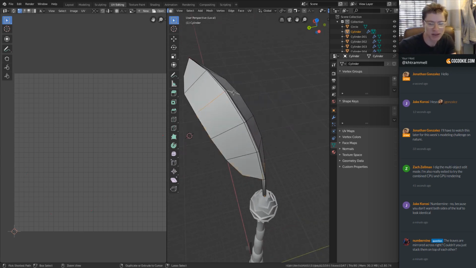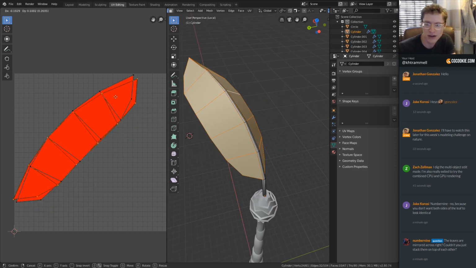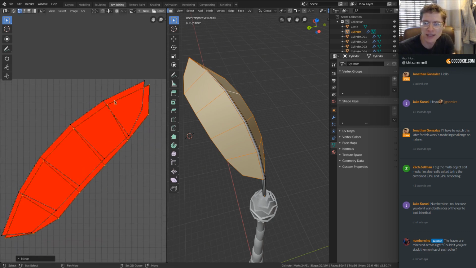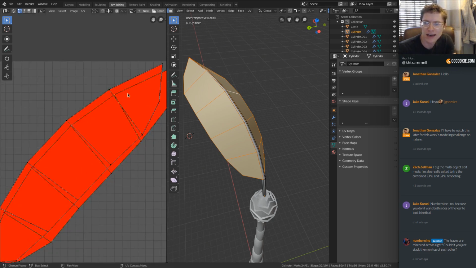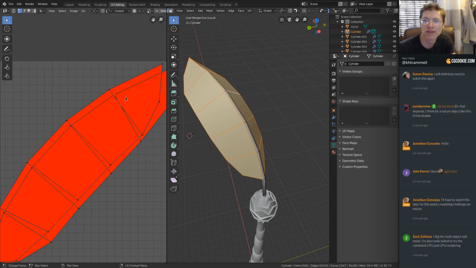So let me select those, and I'm just going to move. They should move right on top of each other. But if they're not, I can just move and snap, if I change snapping to be vertex.